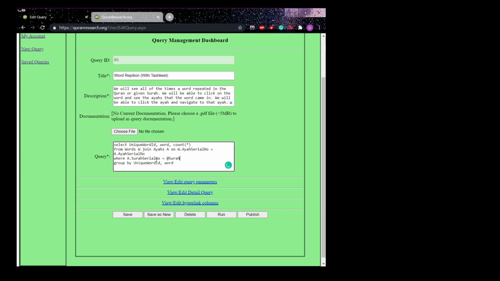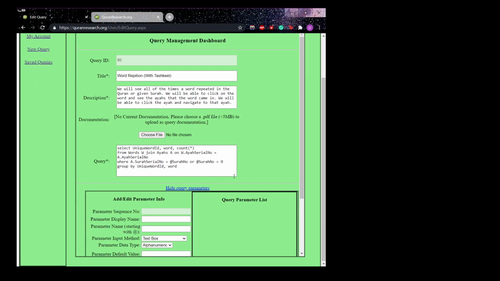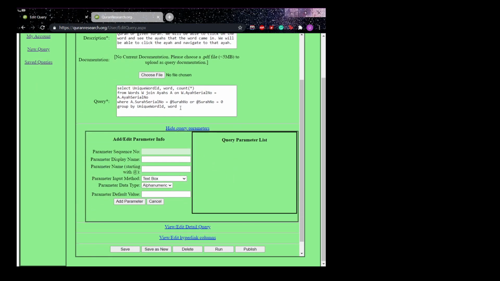And let's just call our parameter at surah number is equal to 0. And if you do not know what this means, then please watch the last video. What this means is basically this or that. So if the user did not give a surah number, then it's just going to default the surah number to be 0, the entire Quran. 0 means all. 0 means the entire Quran. Great.